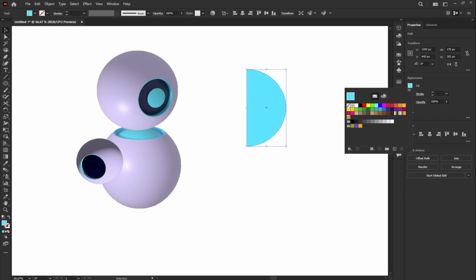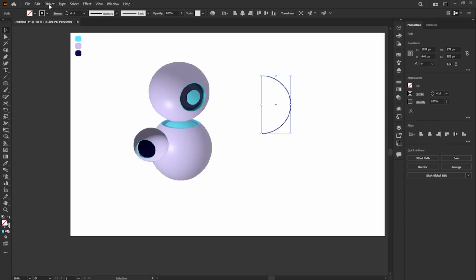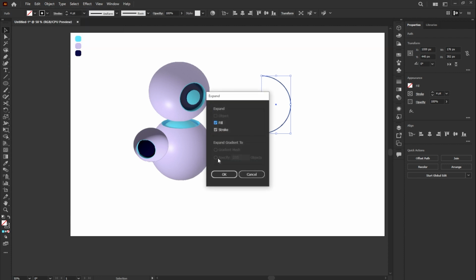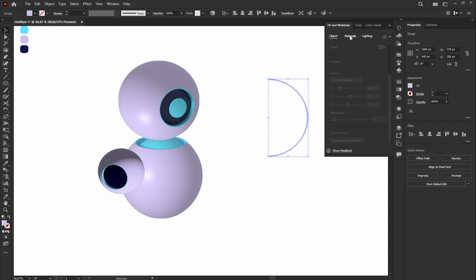Fill: none. Stroke: 4. Object, Expand. Color: purple. 3D and Materials. Object, Revolve.